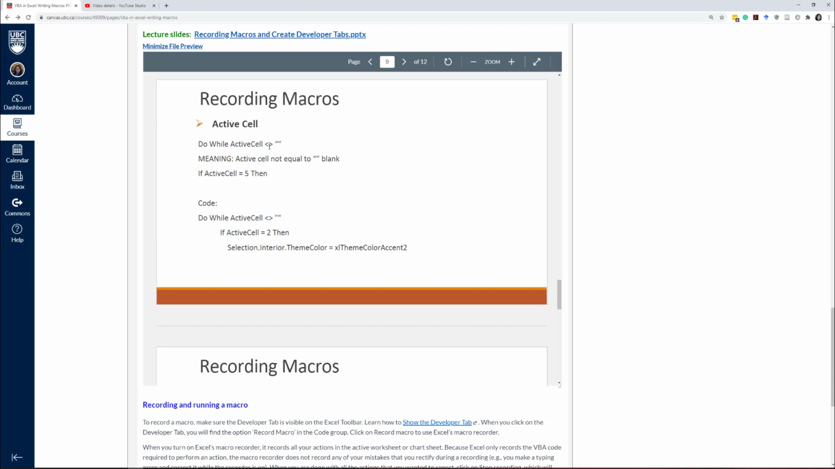Do while active cell. That means start writing code when we have an active cell, and that active cell is not equal to blank. That means it has some values. So that's what we are saying: the cell we have should have some values in there.